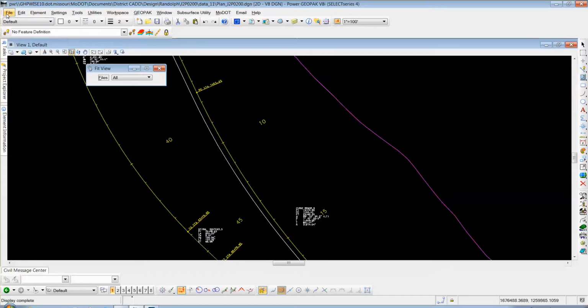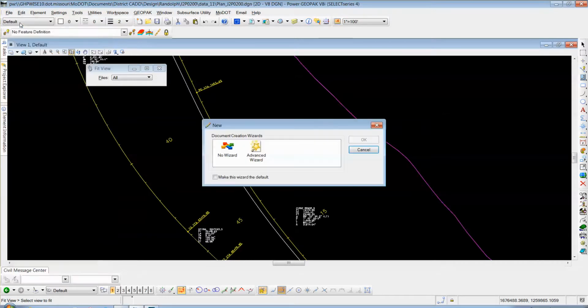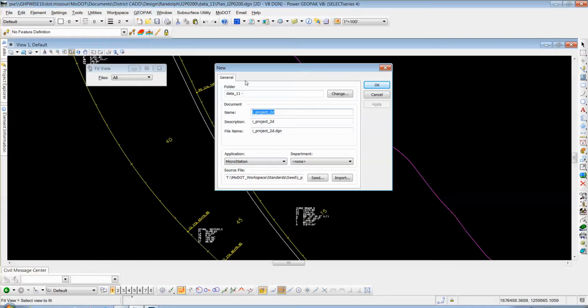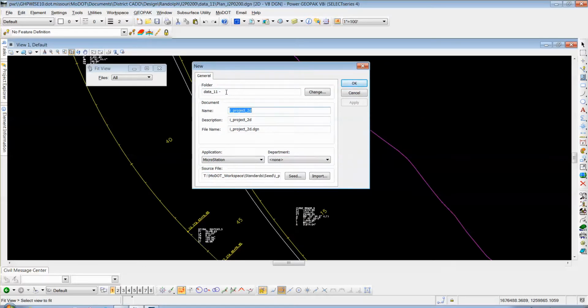So the first thing we'll do is a file new, no wizard, and OK. The important parts of this again is the folder. Make sure we're working in the folder that we're in. Make sure its path is correct. The seed file, that's the next important part.